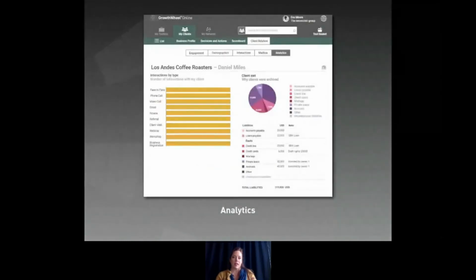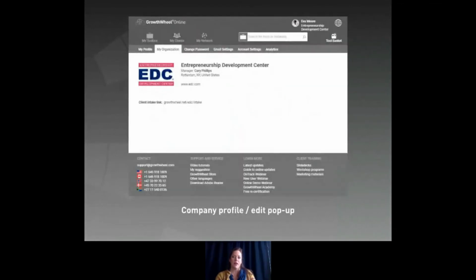Our analytics are getting a little bit more robust as well in terms of looking at specific clients. So we can take a look at some of the liabilities and equity and things like that, so we can add in more information about your client, your company profile for you as advisors.